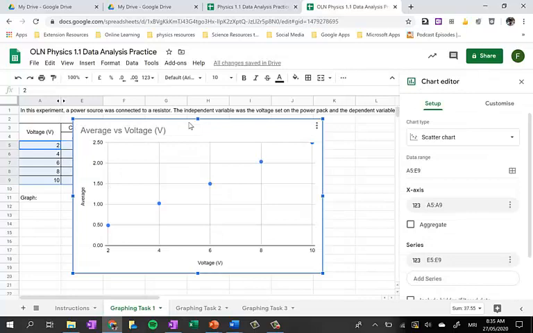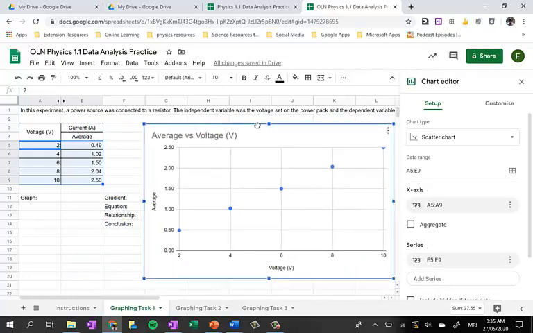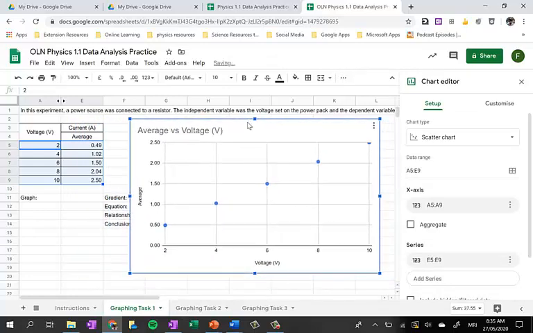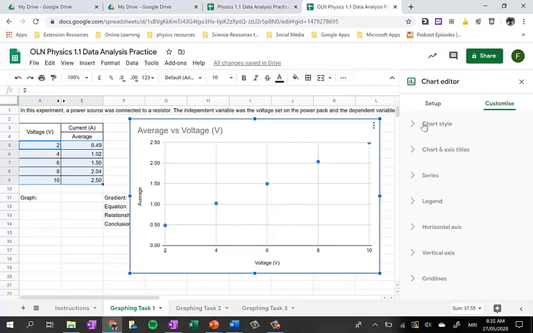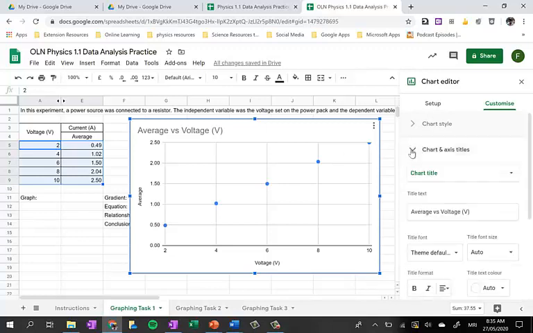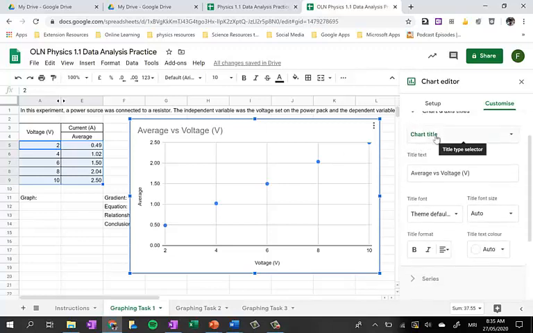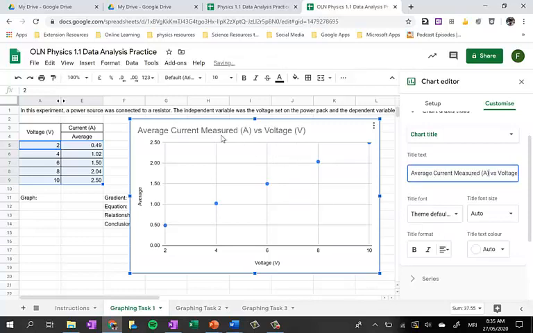And I get a graph that's already reasonably well formatted, but there are a few things that I need to do to change it. So I'm going to now work on just fixing up this graph. So the first thing that I want to do is click on Customize, and I've got the correct chart style. It's a scatter graph. I then want to go to Chart Axis and Titles, and I want to change the chart title because average isn't clear enough. So I'm going to say average current measured in amps. Okay, so now that looks correct. I might just center that because I think it looks nicer.